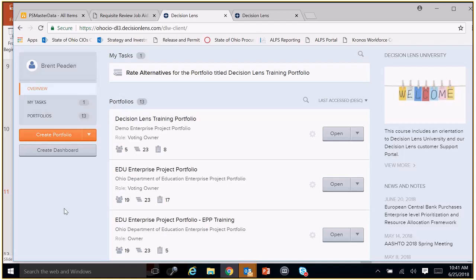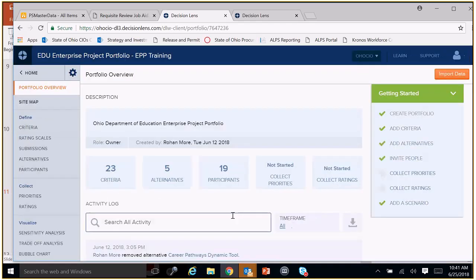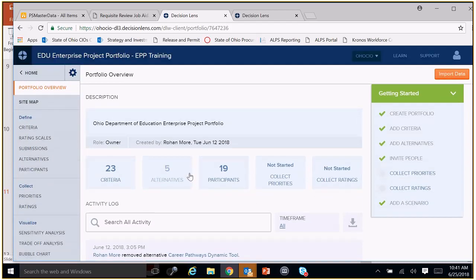Okay, we're going to go ahead and get started. In your lobby, you will see your agency model, which is your real model, and then your training model. You can go ahead and go into your training model by clicking anywhere in the white space. I'm going to go into the EDU EPP training model. Once you go in, you'll see a dashboard view, which lists how many criteria there are and how many alternatives. In this case, there are 5 alternatives in the model that I'm in, and a number of participants that also have access to this model.